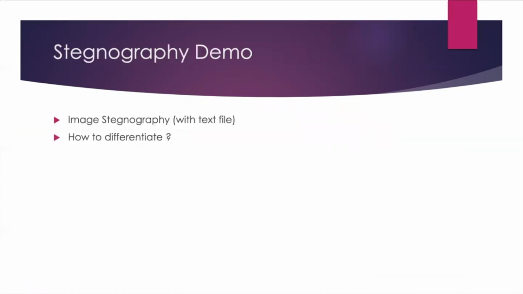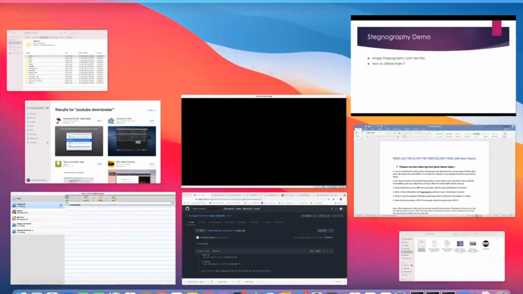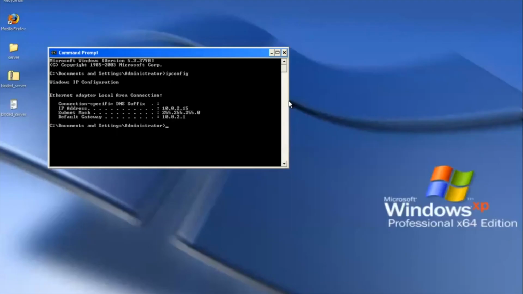So now I will show the demonstration. I'll show the demonstration on my Windows 10 machine, which is in my VirtualBox. We'll see how we do image steganography with a text file, and then how to differentiate between them. Let me go to my VirtualBox Windows 10 machine.